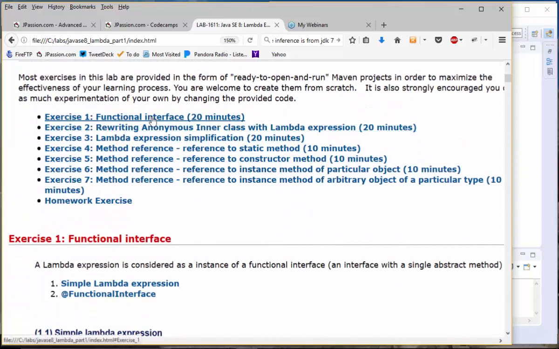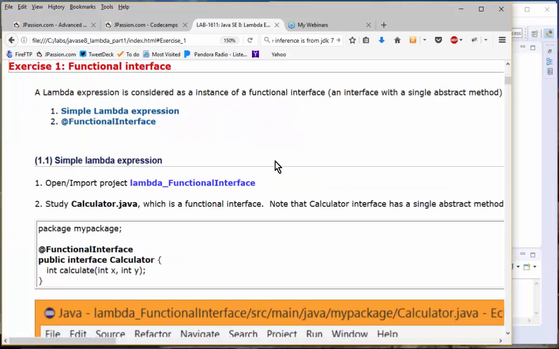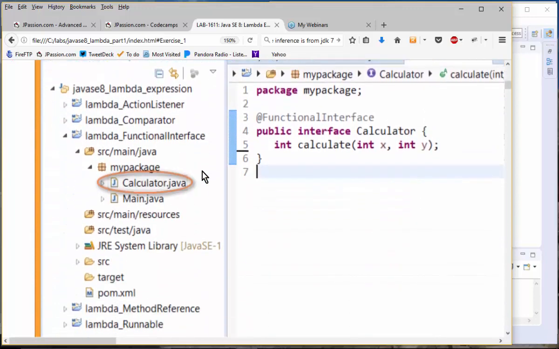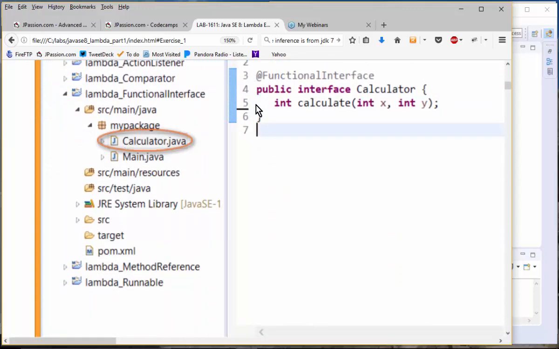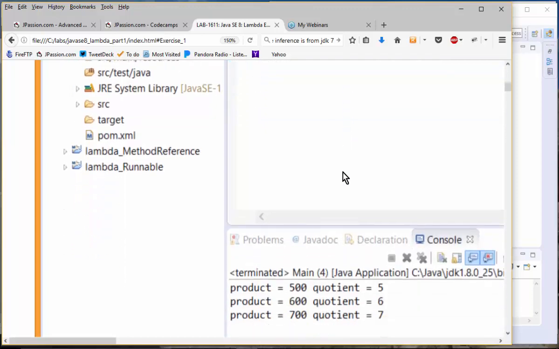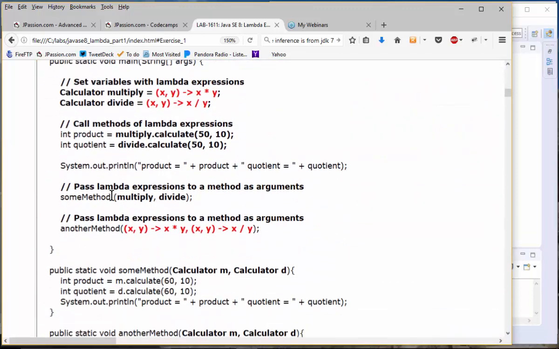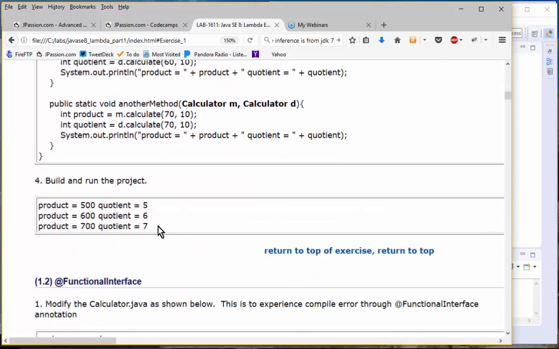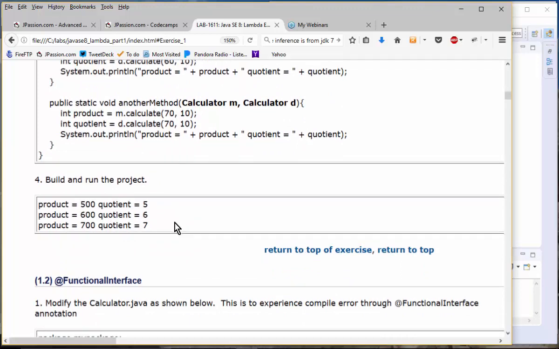You should be able to see the lab documentation. Exercise 1 is the function interface. We're going to take a look at the Lambda function interface, which is basically this code. We have a function interface and a calculator, and then we create multiply and divide variables. These are exactly the same code that I mentioned using the slide. When you run the code, it should work as expected.